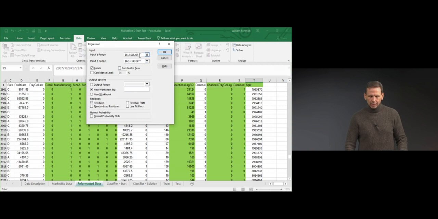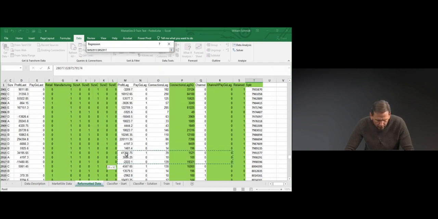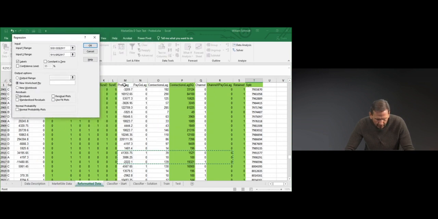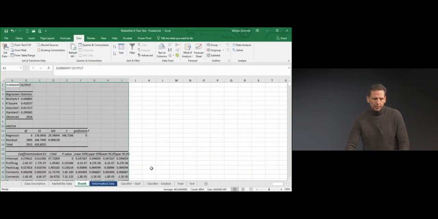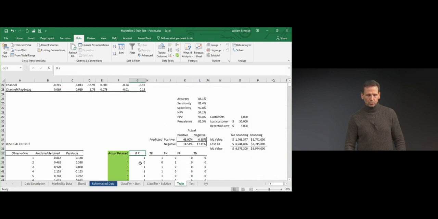So I set up my regression so that I am estimating the observations that are row 2917 and above. And then I'm going to be using the regressors for row 2917 and above. I got my labels on, I've got residuals on, and then I hit OK. And Excel gives me this very messy output. I've gone ahead and cleaned it up for you on this tab called Train.